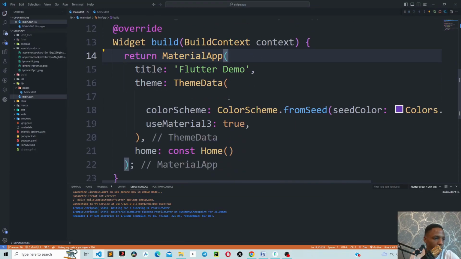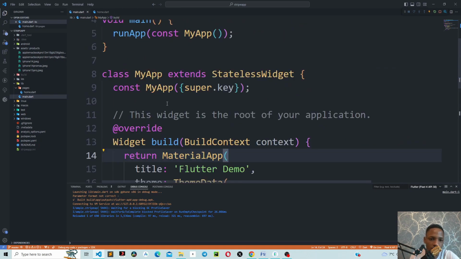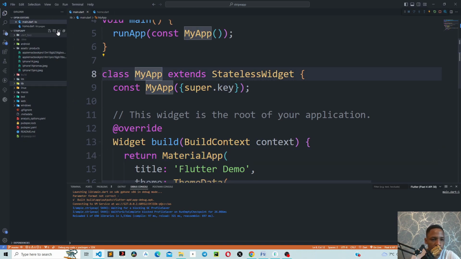So in this video we are going to be integrating Stripe into our Flutter mobile application. So without wasting much of the time, let's begin by creating the project folders.